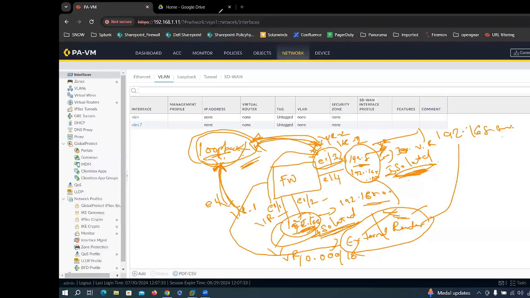So my default gateway would be the loopback. Yes, that is what I said. There will be two loopbacks, one for VR2 and one for VR1, right? No, only one.